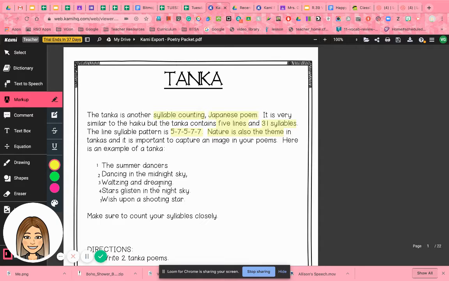That's 5. And then we have line 4, line 4 should have 7 syllables now. Stars glisten in the night sky. And finally, line number 5 should be exactly like number 4 and have 7 syllables as well. Wish upon a shooting star.